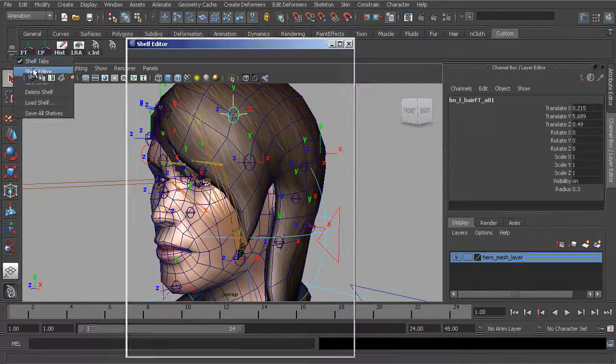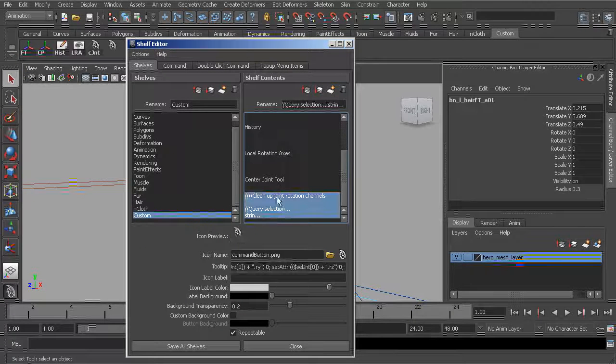Let's go ahead and head over to our shelf editor and just rename the tool. So we'll rename this to our zero joint rotation tool.